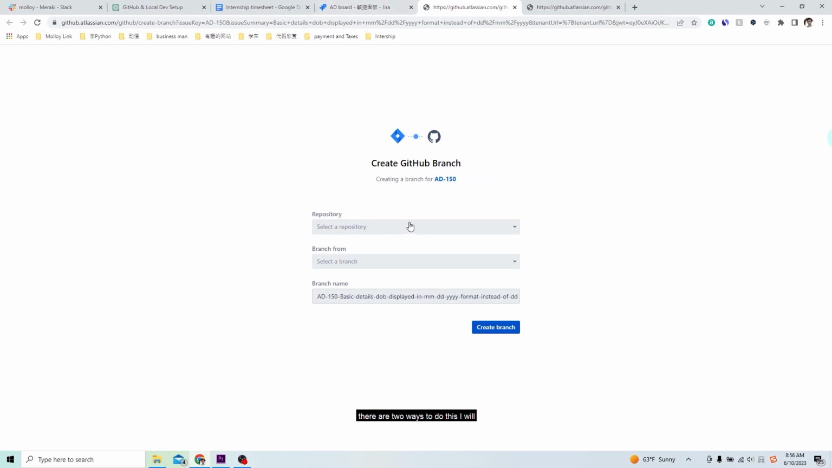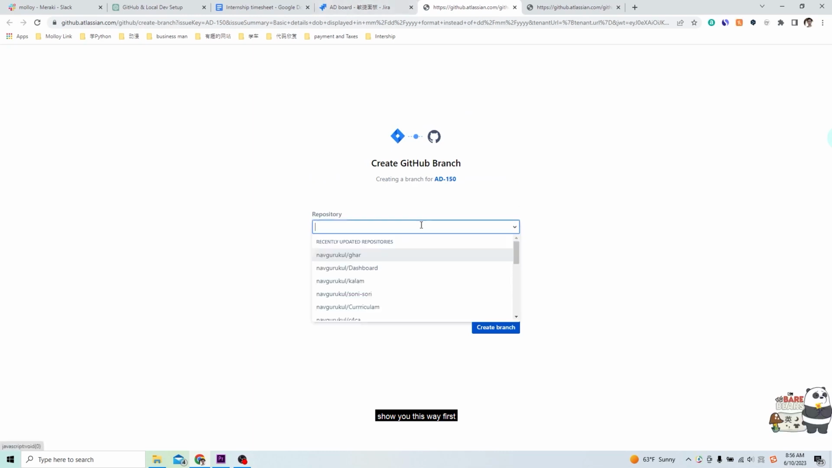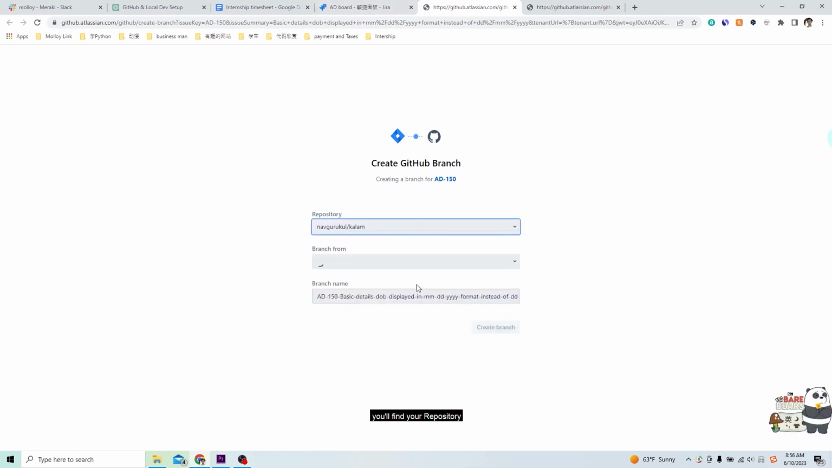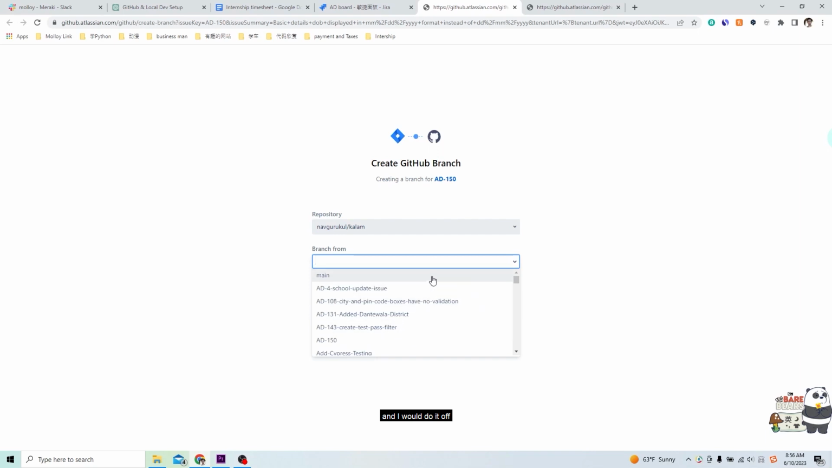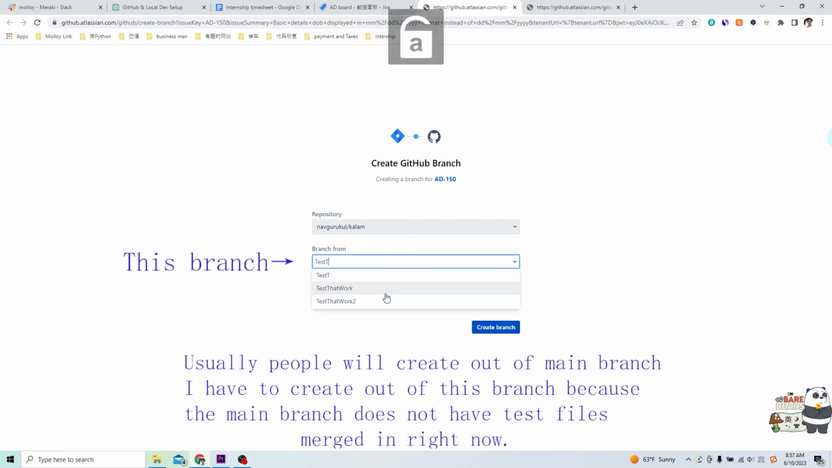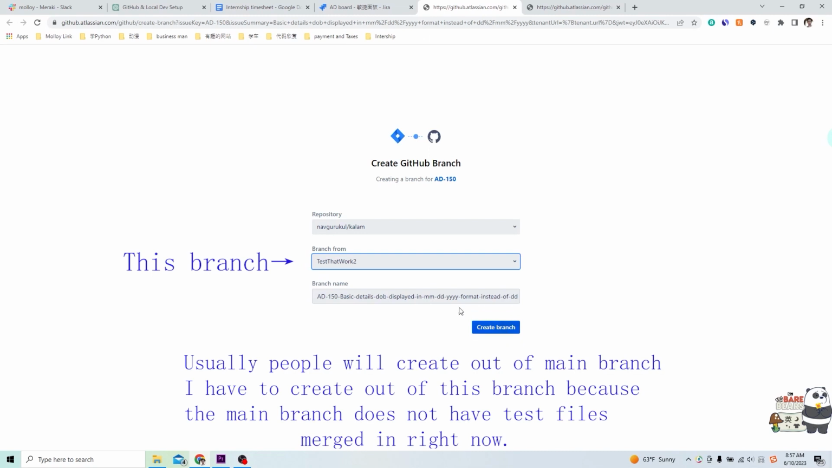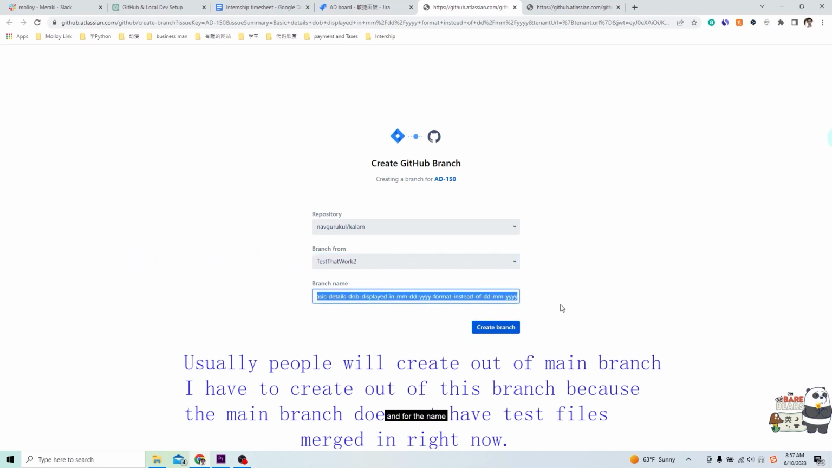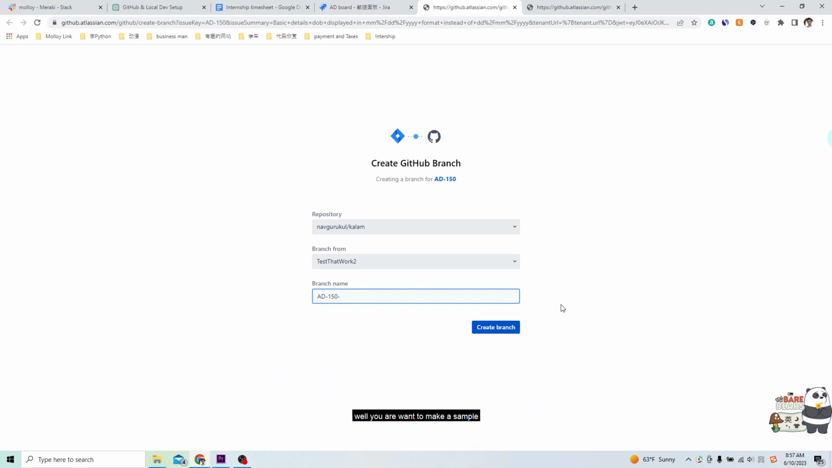There are two ways to do this. I will show you this way first. You will find your repository. In this case, I'm working on Column. And I will do it off. And for the name, well, you all want to make it simple.